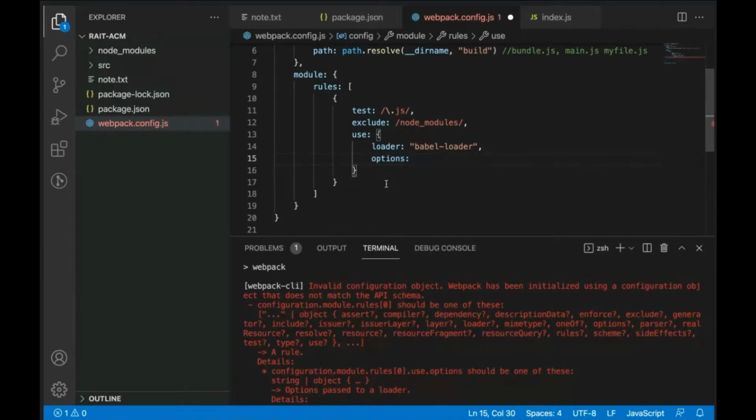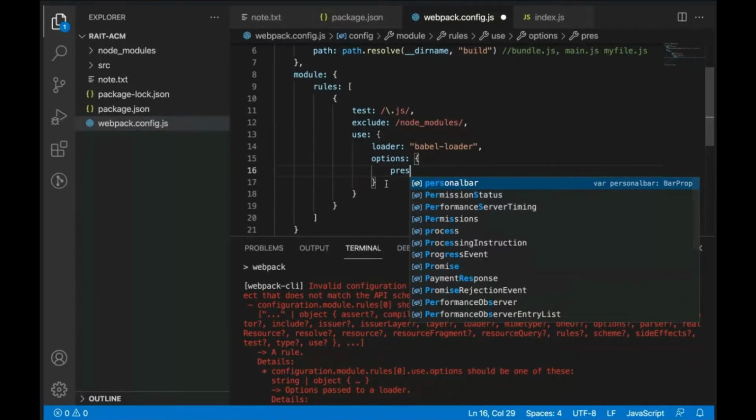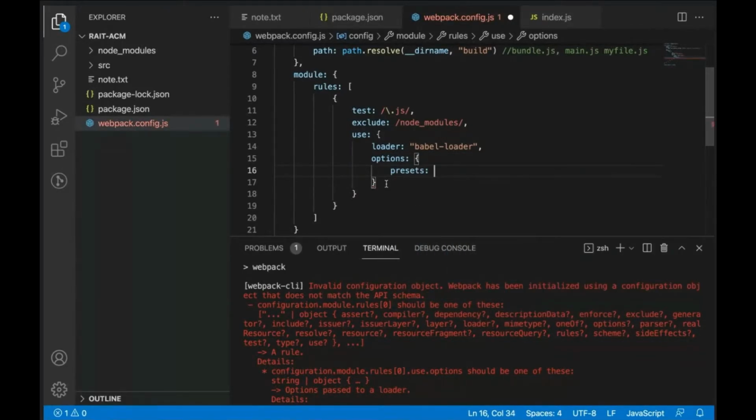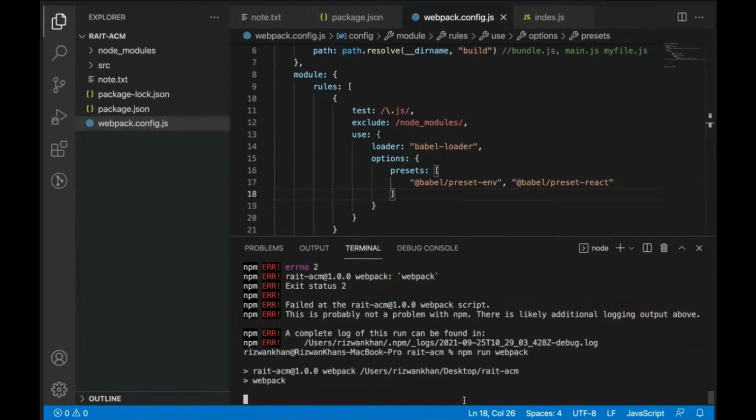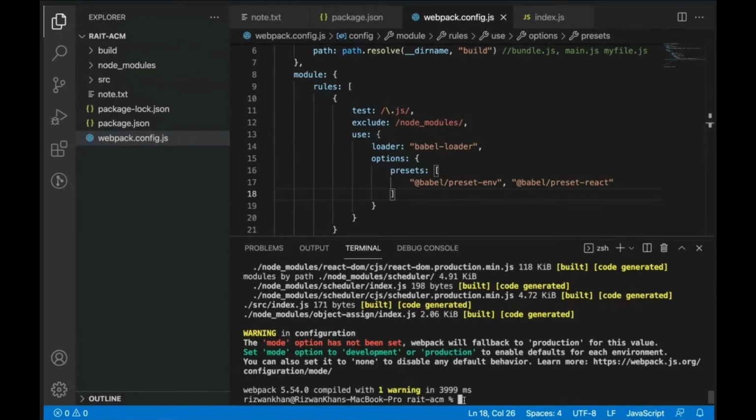So we have to remove this, and we have to say options as an object, and then say presets with React. And here we have to save, and let's run this. One mistake and it will blow your mind, and you may spend hours solving that. So this is the real-time issue you will face when you are employed in a company or organization.